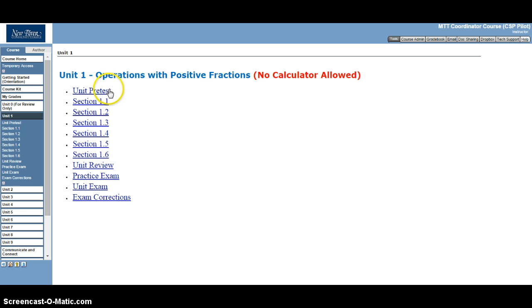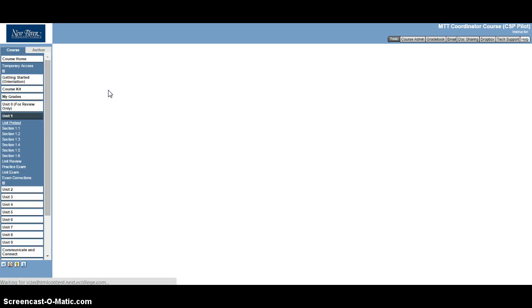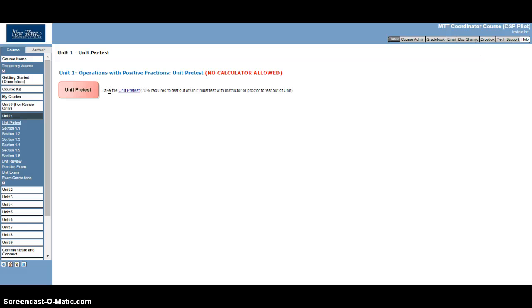You'll start with the pretest, and that's just an assessment of what you might already know out of this unit. You're not expected to do very well on it. You can look at the questions in the pretest and see if you know how to do them and answer them if you can, but if you don't know the answer, just skip them and move on and submit. It's not supposed to take a whole lot of time.